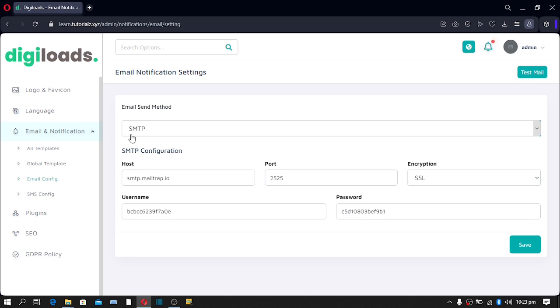SMTP stands for Simple Mail Transfer Protocol. It's a protocol we use to send out emails. Without it, your site will never send out email notifications. We also have SMS configuration, but we are not going to be setting up SMS notifications in this video, so just ignore that settings for now.